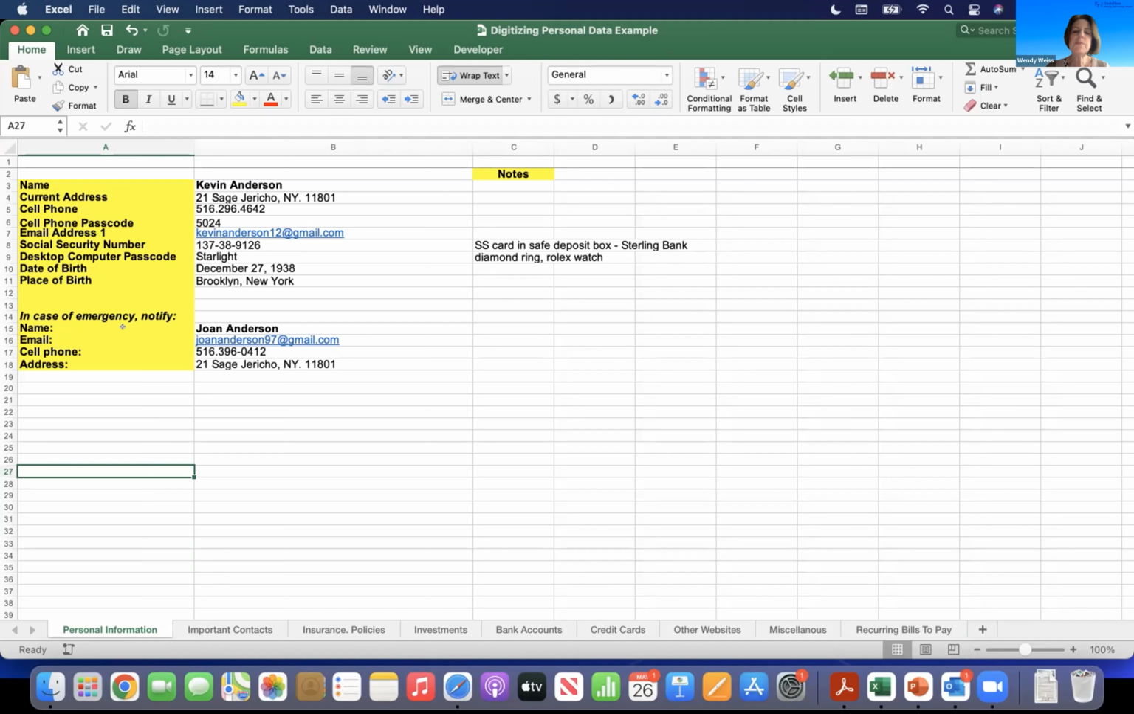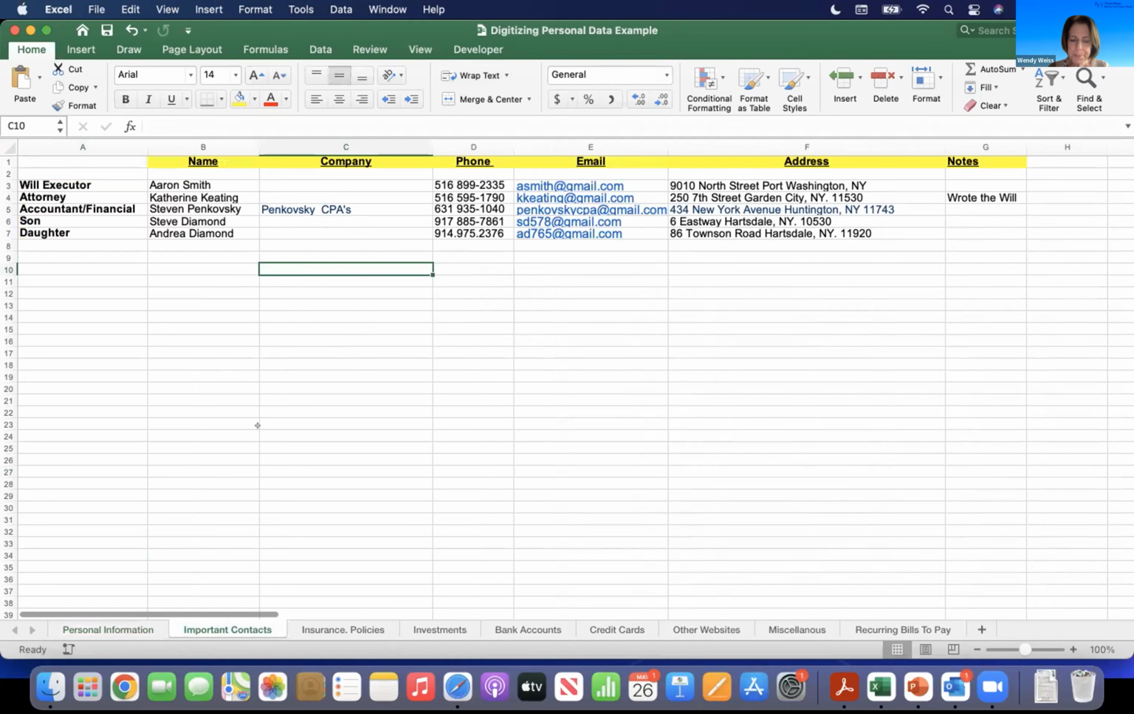He also tells me that his social security card is in a safe deposit box over at Sterling Bank, along with a diamond ring and a Rolex watch. So the next of kin will have access to this document, and all this information will be outlined to them.